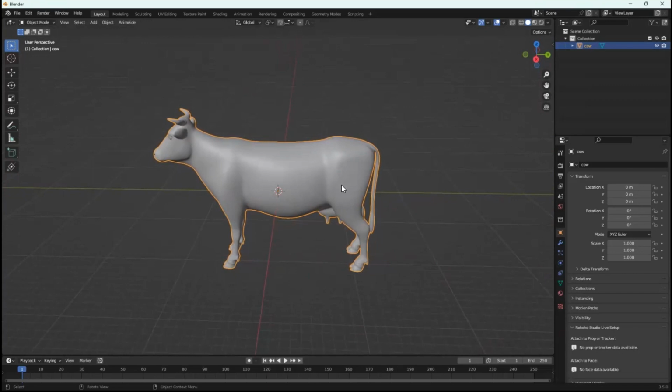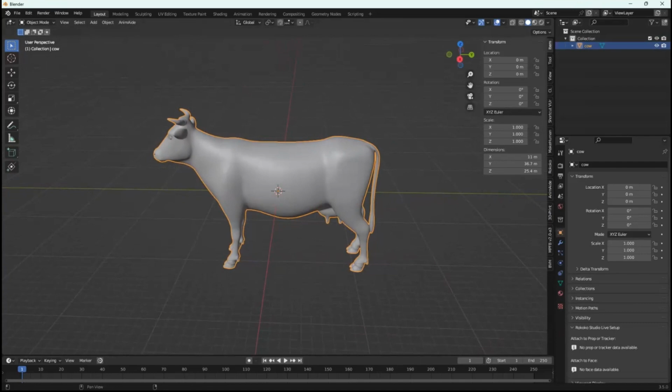So what we need to do is click on the cow, press N, and it brings up the sidebar. And we'll press Item, and if you look at the Z, 25 meters tall. So a bit too tall.